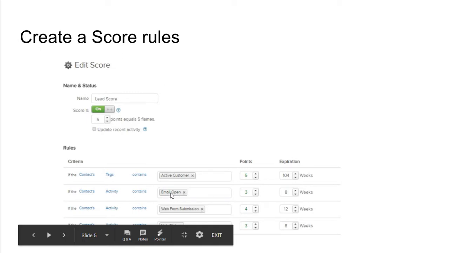Another one here, using the activity now in the scoring. Every time they open an email, give them 3 points, and that just dies off after 8 weeks. Web form submission, give them 4 points for every web form submission. That's for 12 weeks. And the one behind you can't see is link clicking. So they click a link in an email, give them another 3 points, and that expires after 8 months. So all these can be set to however you feel works for your business.